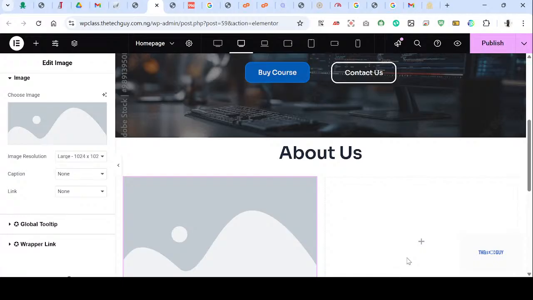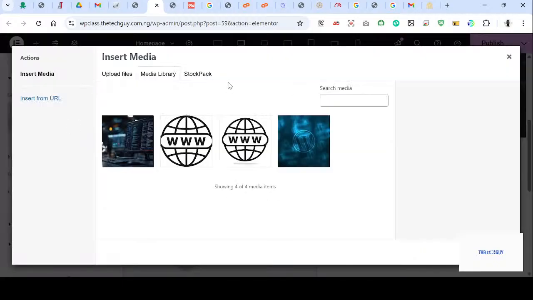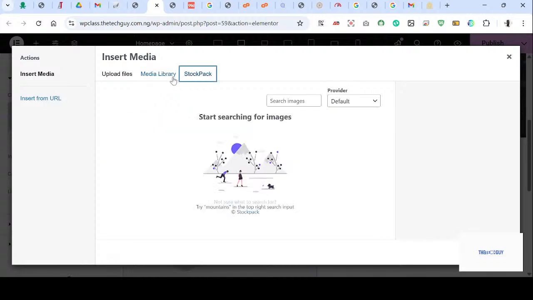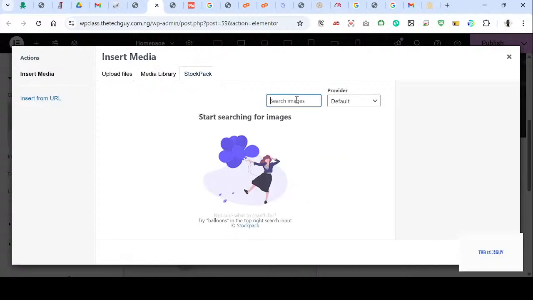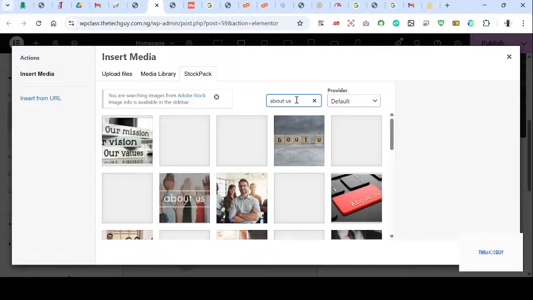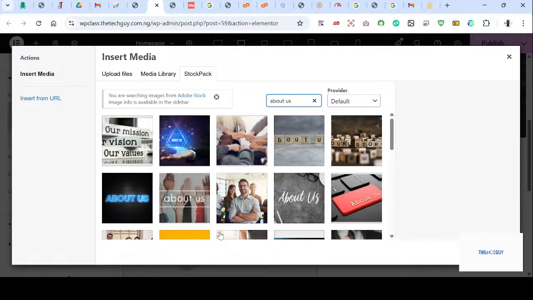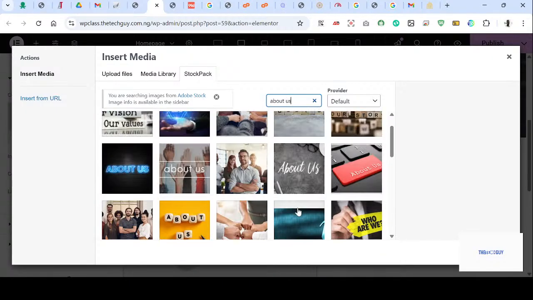Okay, you are still here. So we click on choose image, then we click on stock, stock pack, just to search for the image. So I'll be searching about us. Just understand, just use the right image for everything. I'm trying to make sure you get the layout of everything. So I'll be searching for about us, and I'll be picking an image.